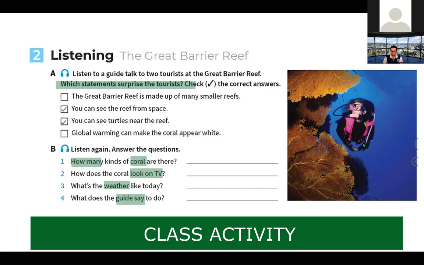Is it true you can see the reef from space? Yes. You can? I don't believe it. Yes, it's true. How many kinds of coral are there? Good question. There are about 400 kinds of coral here. When you go snorkeling, you'll also see many kinds of fish, and you can see turtles near the reef. Really? You're kidding. Now, about snorkeling.